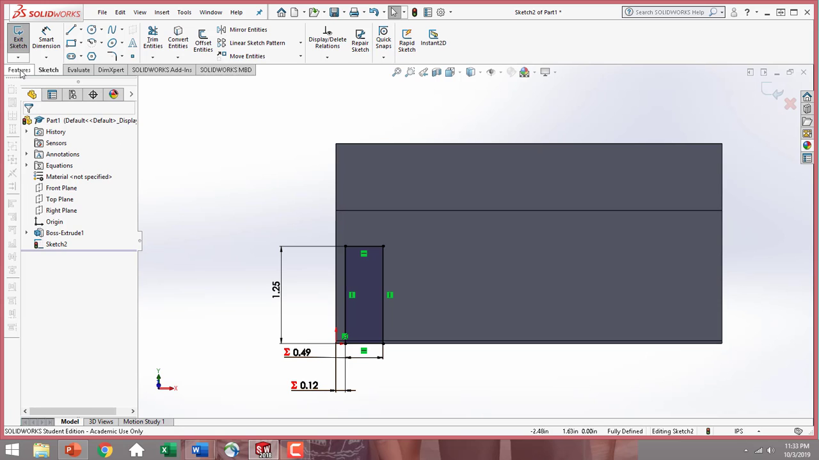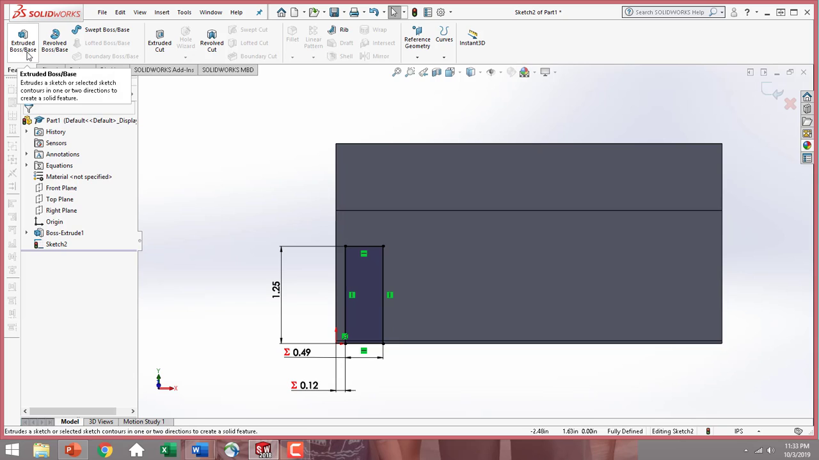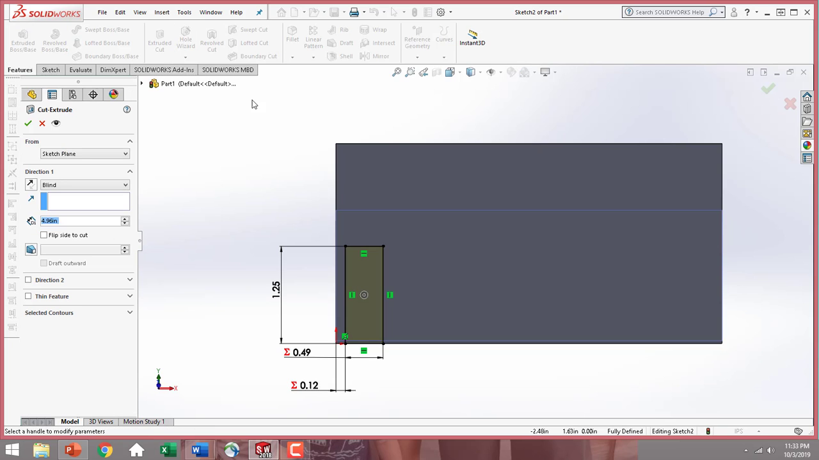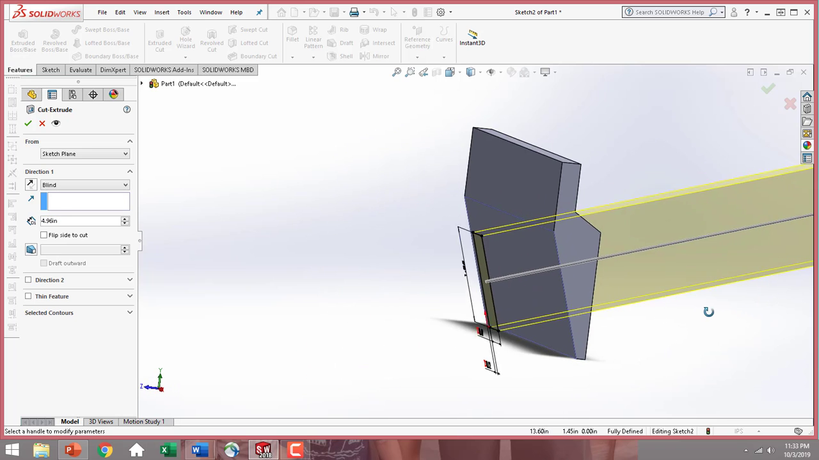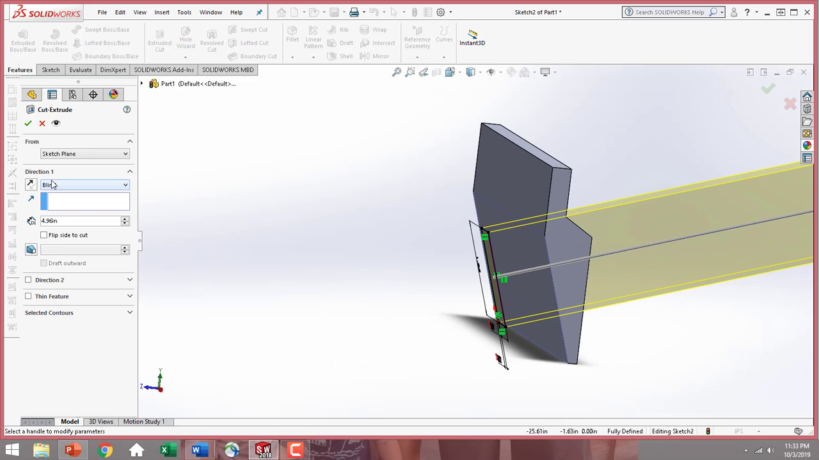Now I'm going to go to my features since my sketch is fully defined, and I'm going to extrude cut that rectangle. I'm just going to turn it so you guys can see. The direction can remain blind since we have no material that we need to worry about behind us. My selected contour is that rectangle sketch, and OK.